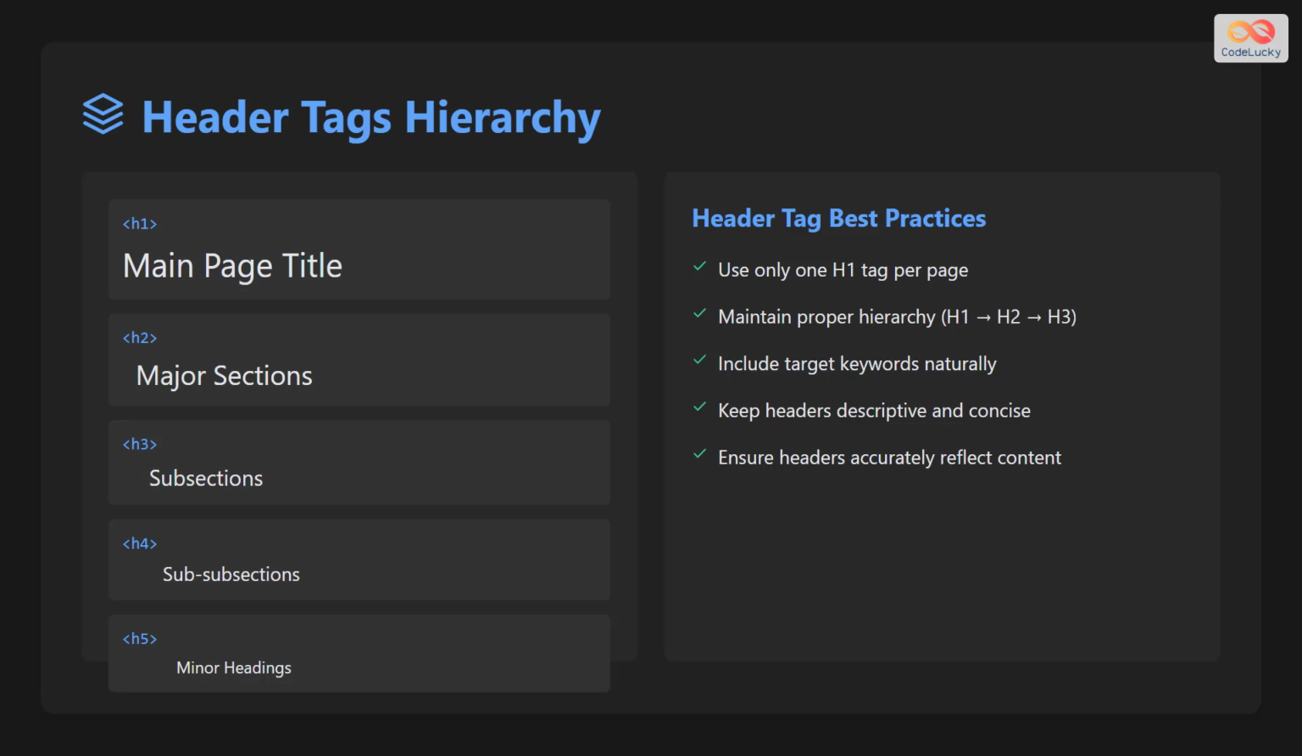Header tags from H1 to H6 are used to structure content on a web page, indicating the hierarchy of information. H1 tags denote the main heading and are followed by H2 tags for major sections, H3 tags for subsections, H4 tags for subsections, and so on. Here's a visual representation of this hierarchy.